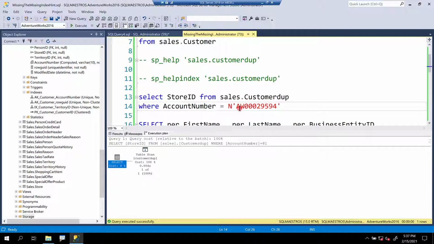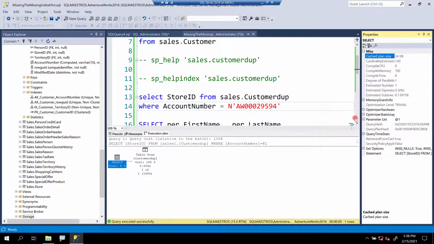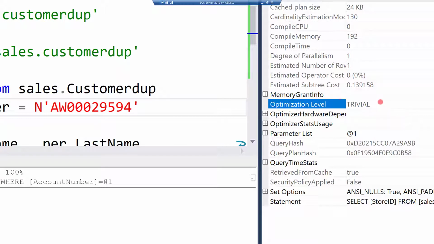And going by the documentation of missing index hints, I discovered that it will not show up missing index hints for trivial query plans. What I mean by that is, let's select the select operator and press F4 or right click and go to properties, either way. And if you look into the optimization level somewhere here, you will see that the optimization level is being shown up as trivial.